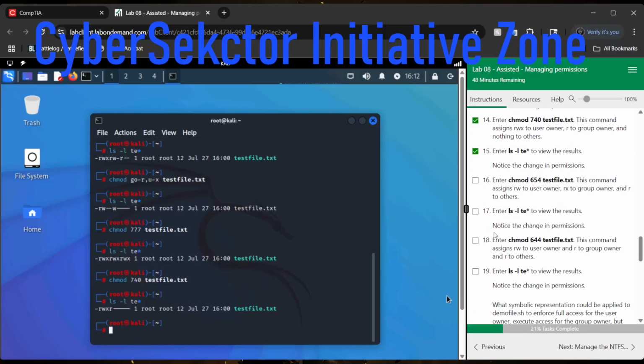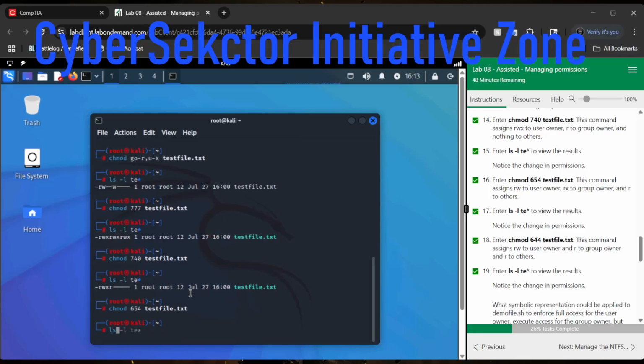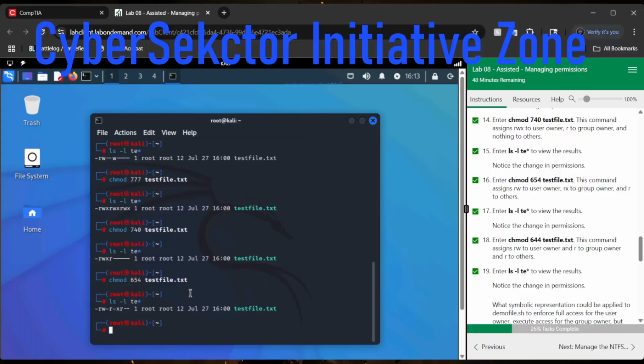So yeah, let's just speed run this. I don't want to hold you guys up. What we're going to be doing right here is a different permission change. It's chmod 654 space test file dot txt. So now that we have that, we get that going.